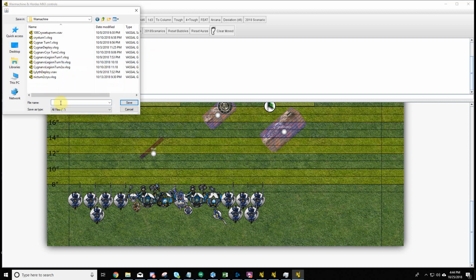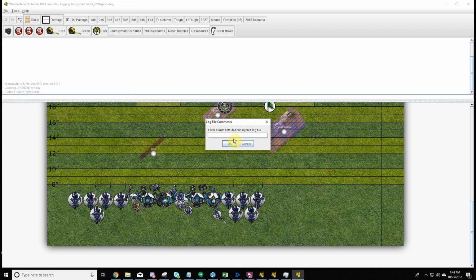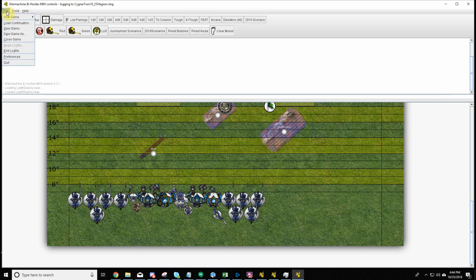I'm going to go Signar, turn 1, 10, 25, Legion. Say whatever you want. It can take a pretty long name. So I'm going to go ahead and save this. It's going to say, enter some comments. I don't ever do this. I don't actually know what this does. So I'm going to go ahead and click OK. Now, if I look at File, notice that my Begin Log File is grayed out and that it says in log file. This is good. That's what I want it to say.